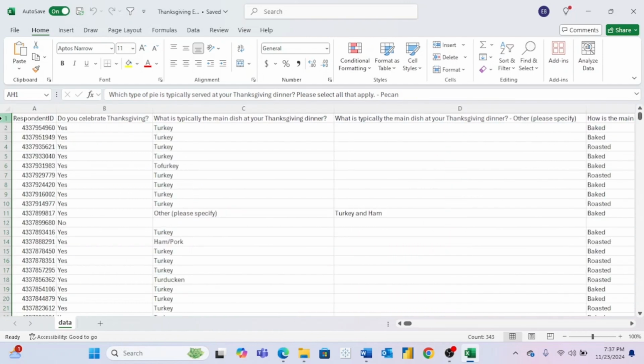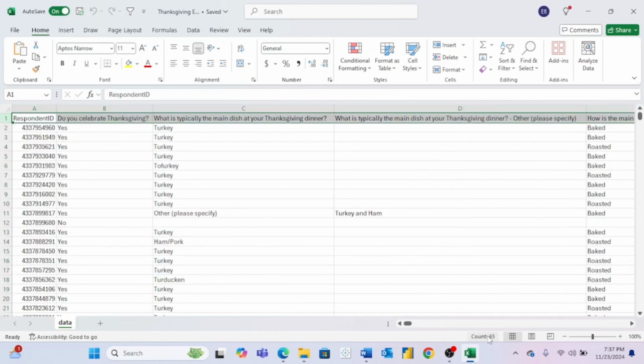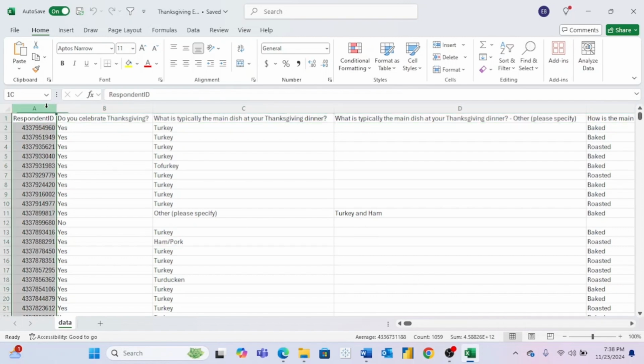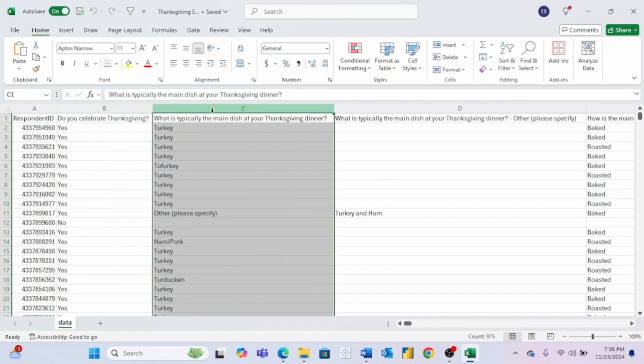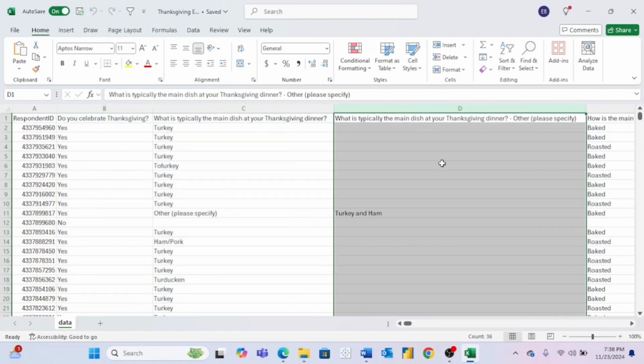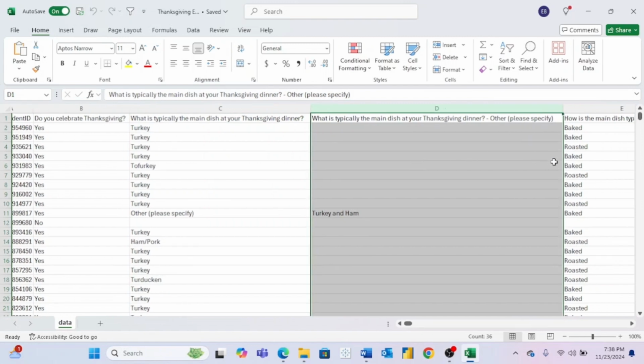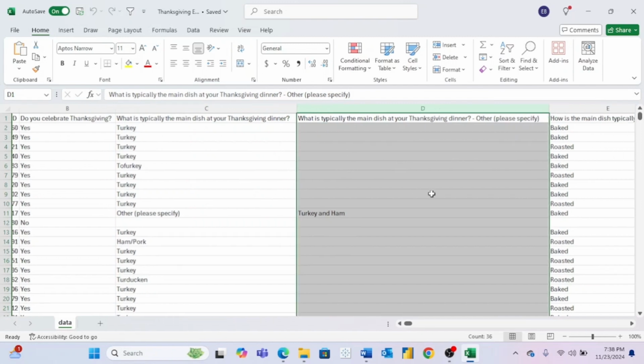If we click on this first row, we can come down here to the count and we can see that we have 65 columns of data. We have the respondent ID, do you celebrate Thanksgiving? What is typically the main dish at your Thanksgiving dinner? Other, please specify. So we'll probably deal with that a little bit in a few minutes.